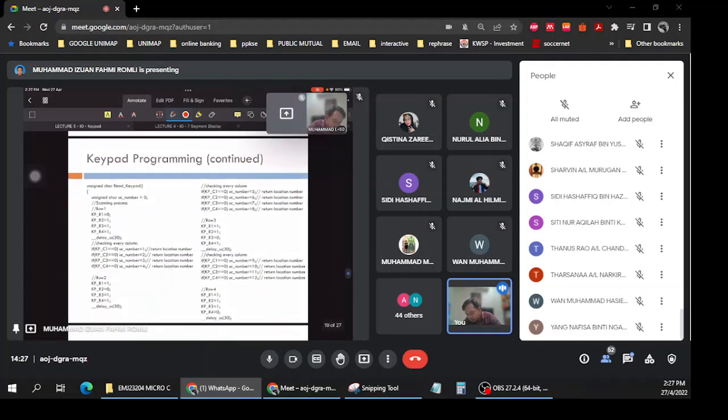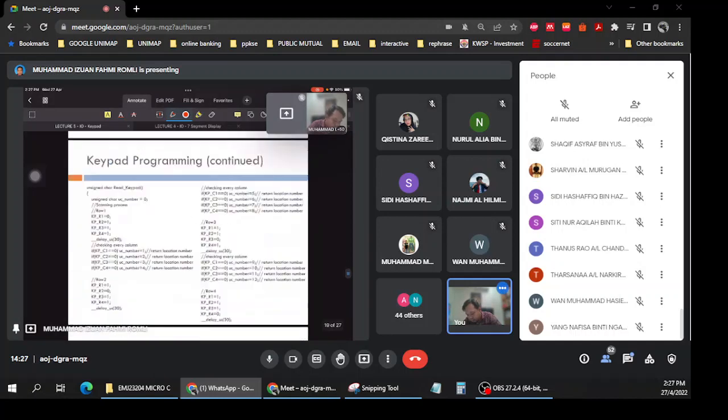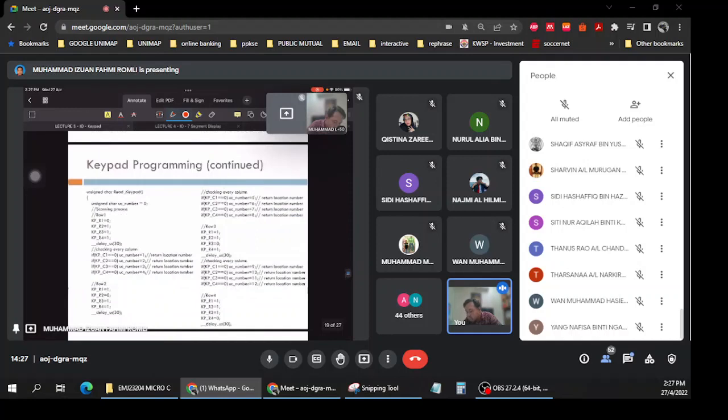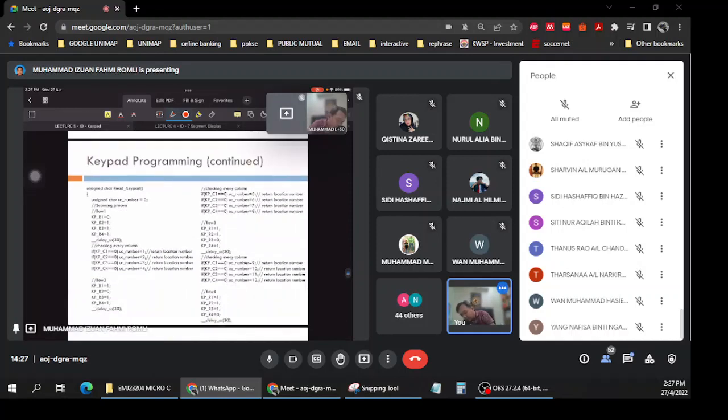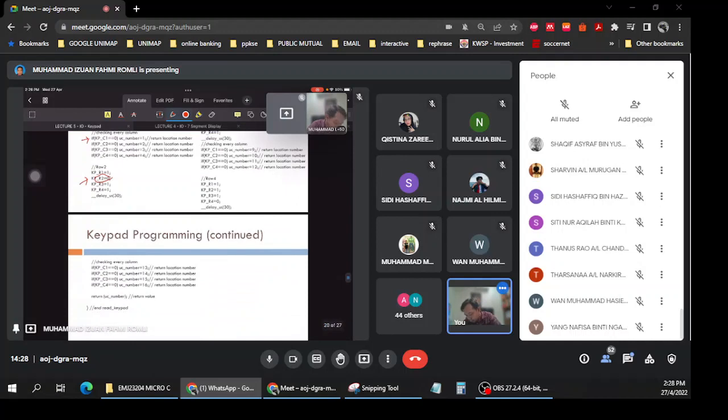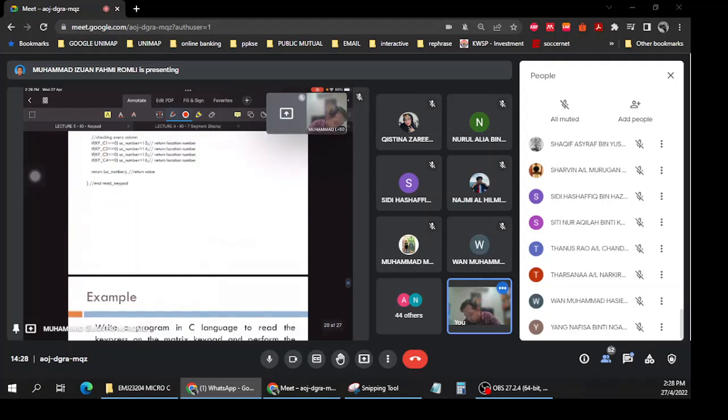So for keypad programming, first we need to assign the character for the keypad. Then we do scanning, row number 1. We set row number 1 as 0 first, then we check every column. Then we set R2 as 0, then we check every column. So this is the process, continuing until row number 4.